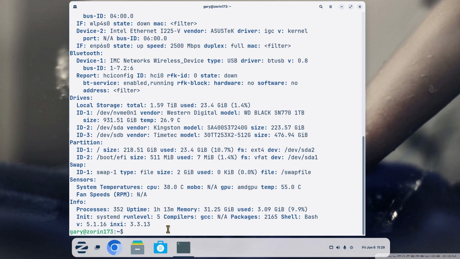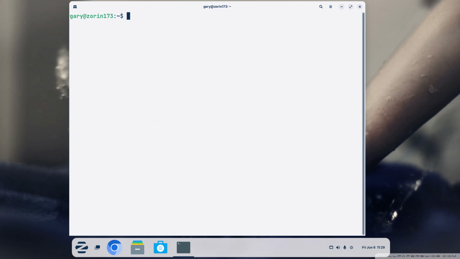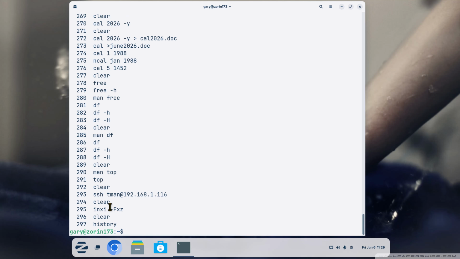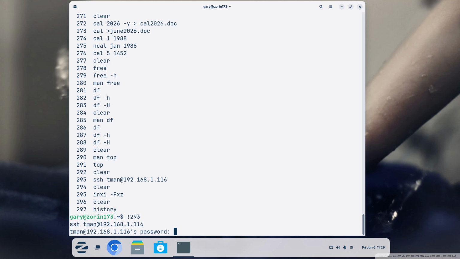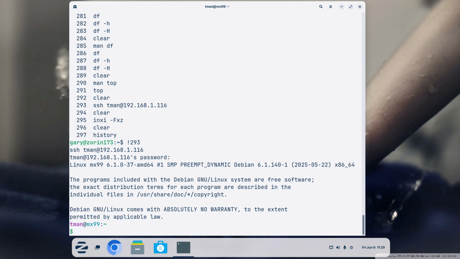If I needed to quickly log into the other machine, guess what I would do? I could use my history line buffers. Do you see line 293? Well, that has an SSH command on it, and I can tell you it's formatted properly just by looking at it. You'll get to know that after a while. Exclamation point 293. I don't have to type in everything, just the password. And now I'm logged into that system.